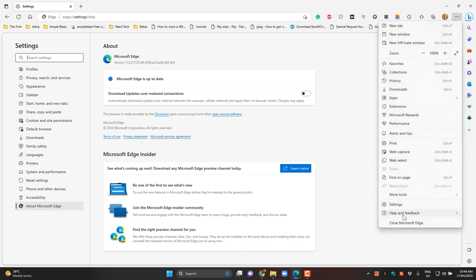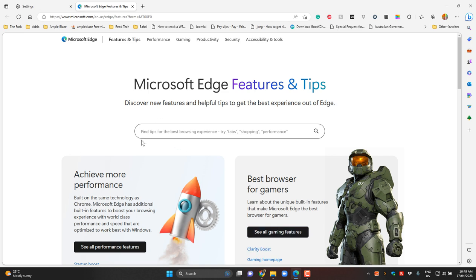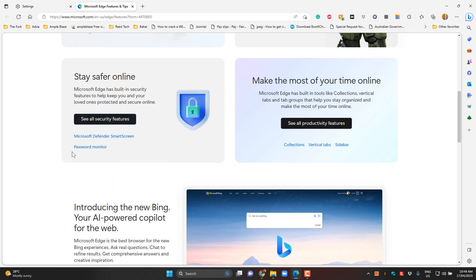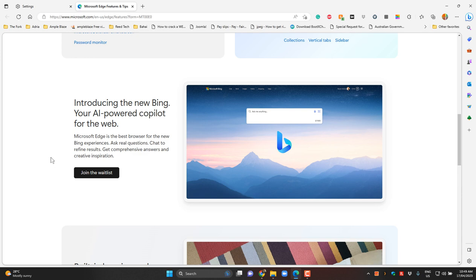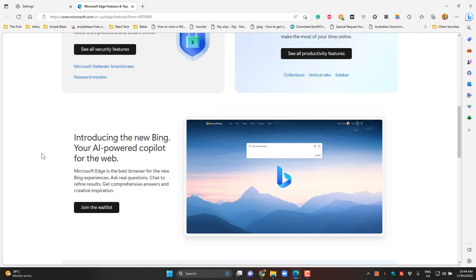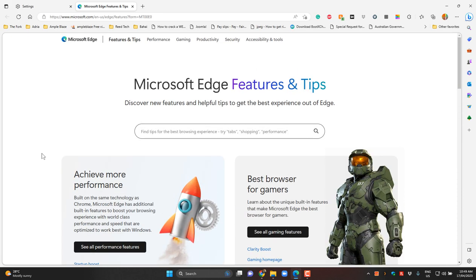If we go back into here, and What's new and tips. So if we click that, you'll get something like this that will tell you what's happening and what's new with Microsoft Edge. And as we know, Bing has become AI powered, and maybe that's another topic for another video, but that's how we basically do a simple update of Microsoft Edge.